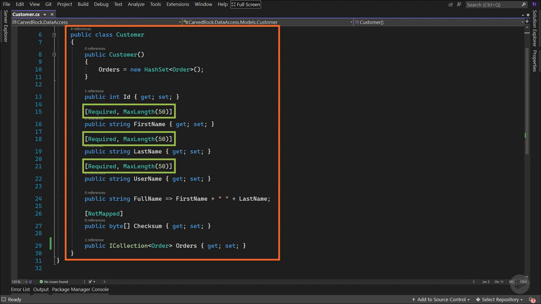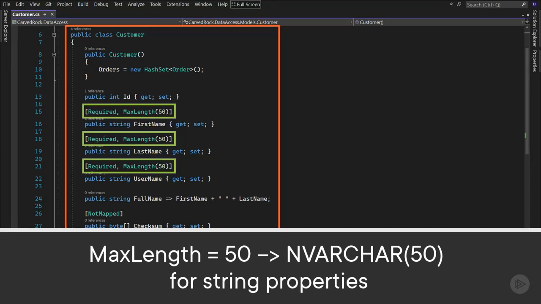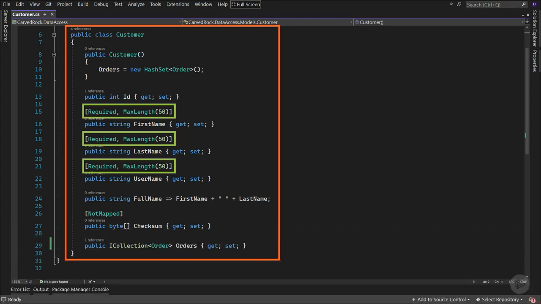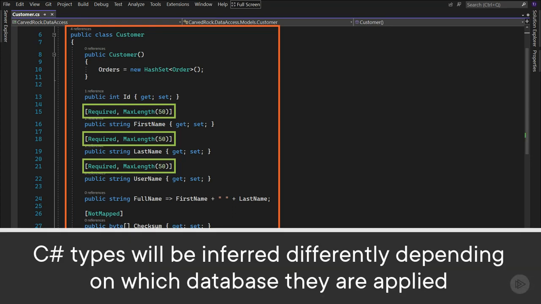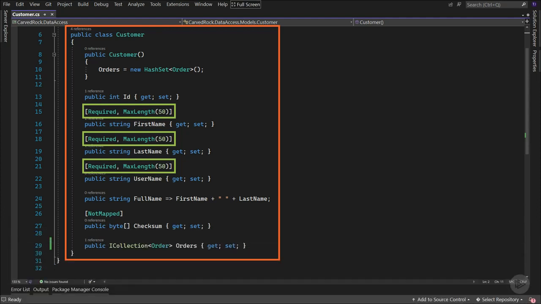The max length attribute is also an example of an attribute that can be highly relevant to apply to a string property. In our case, we set the max length to 50 for the 3 name attributes, which will cause their respective columns to be created as nvarchars with size 50 in the database. It is worth noting here that the nvarchar type is a SQL Server type, and on different databases other types may be used to represent strings. Likewise for the length property on the nvarchar, which does not apply to all databases. SQLite, for example, expresses strings as the text type, which is always variable length.